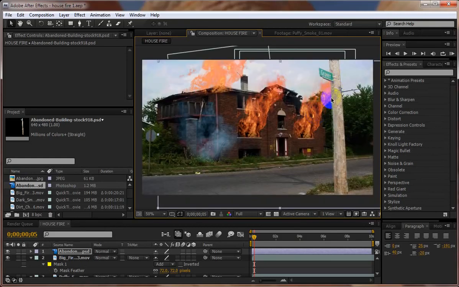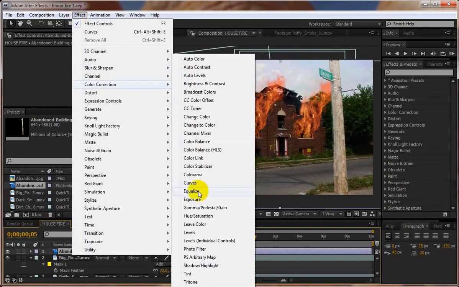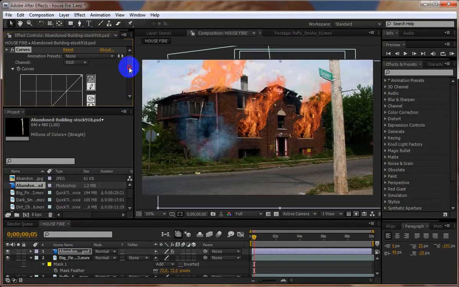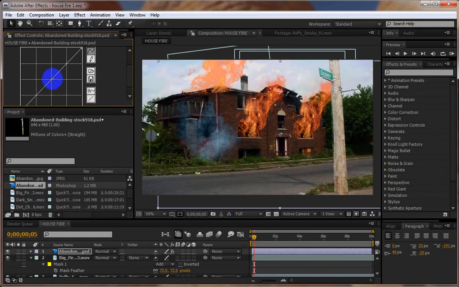Okay, obviously you can take your time, but for the sake of this tutorial, I think that looks good. So we just need to change the color so it matches our scene. So just highlight the pole layer, go to Effect, Color Correction, and Curves one more time. And then we just bring the curves down, just to make the pole match our scene really well. Right there, I think that matches our scene really, really well. And that's about it. I think we did a good job.